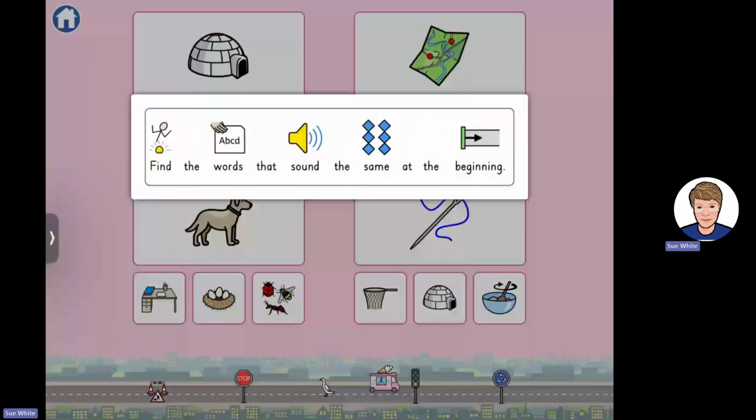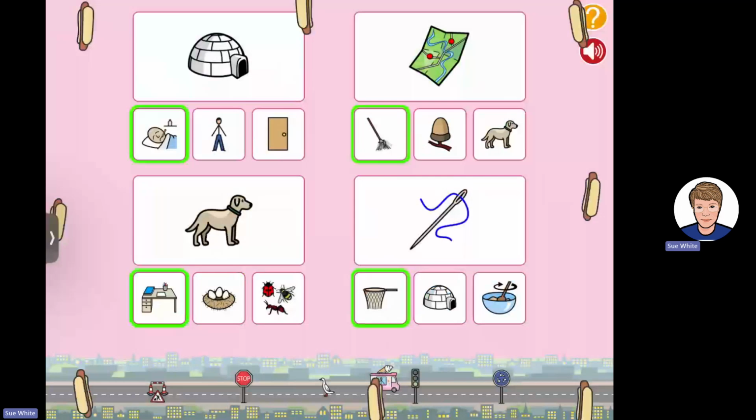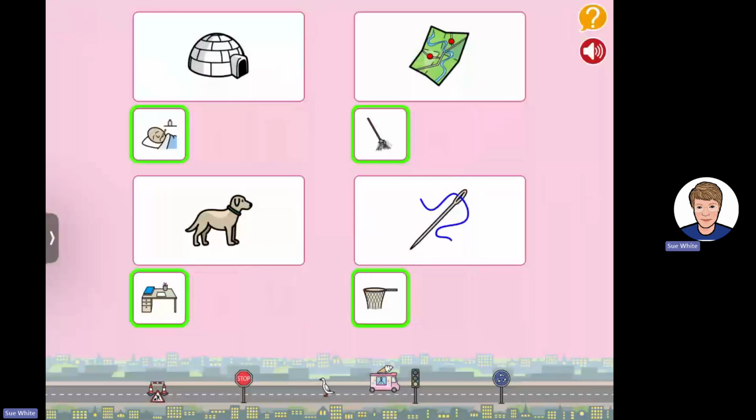Find the words that sound the same at the beginning. Okay, so again, this is clip cards. But again, using the phoneme names. So I'll just very quickly do this one. Bill. Mop. Desk. Net. Igloo. Bill. Mat. Mop. Dog. Desk. Needle. Net.